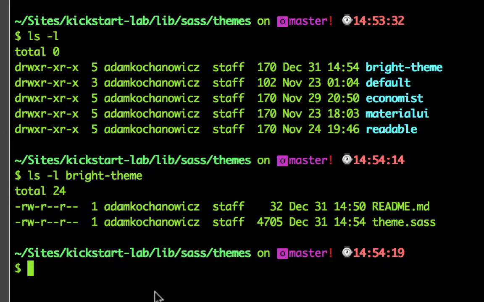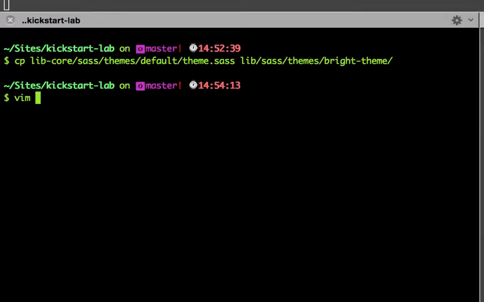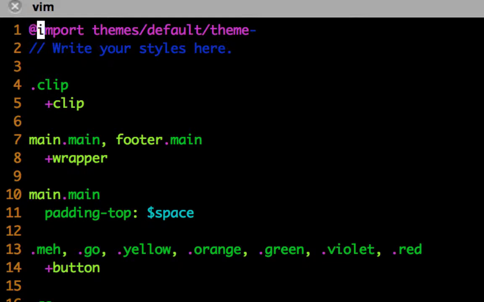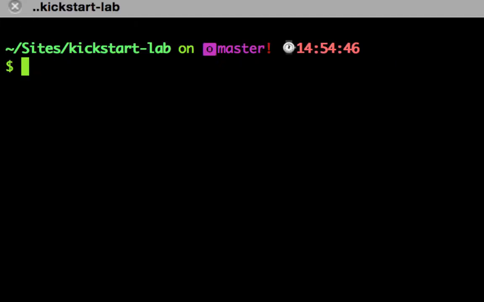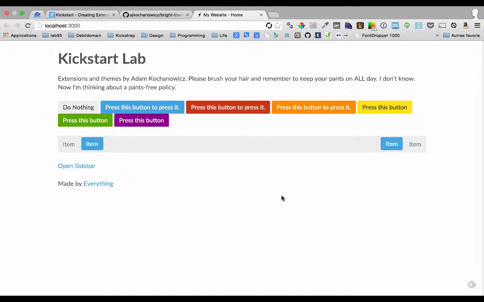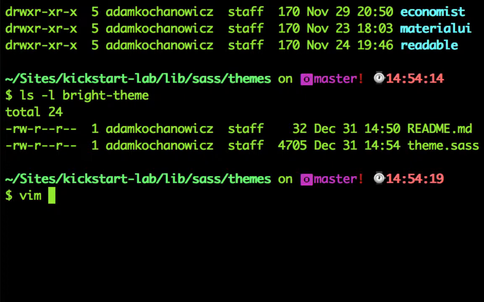Now that that's hooked up, I also want to start using that theme, because as you can see right now, I'm just using this default one. So let's open up lib/sass style, and we're going to change this default to bright theme. That won't look like much because we just copied the default theme, so by definition it should look exactly the same. But instead of taking this whole video to create an entire theme, I'll just show you how this works. Let's open up the actual theme file in bright theme.